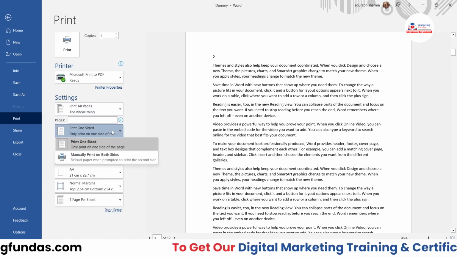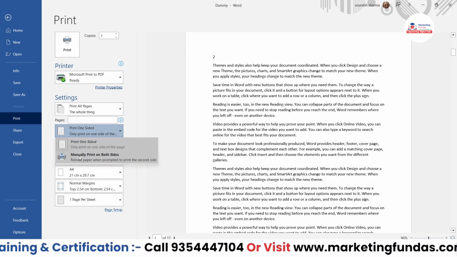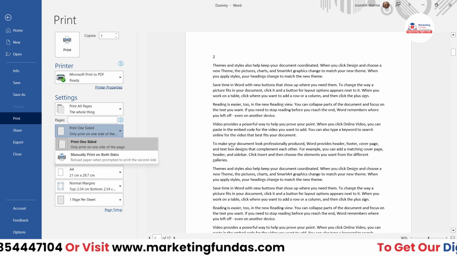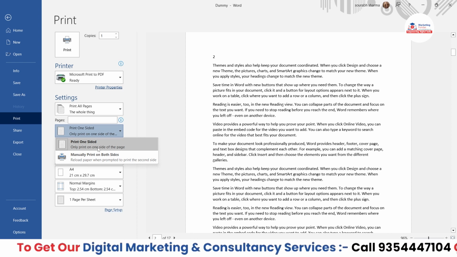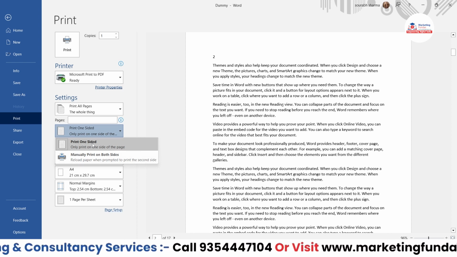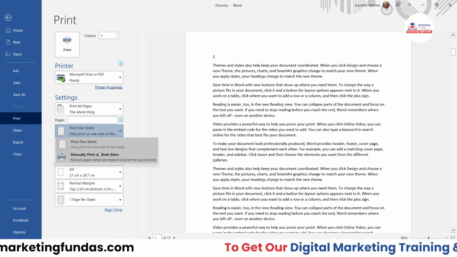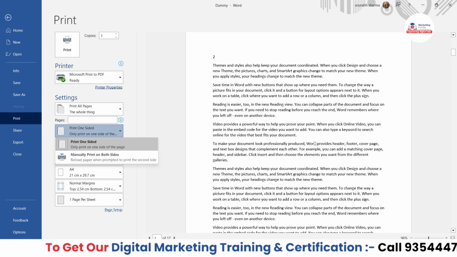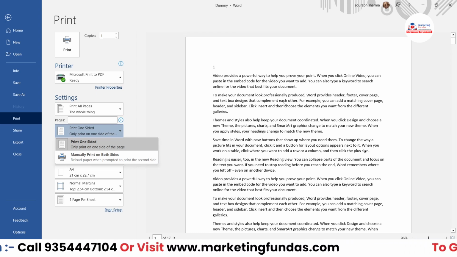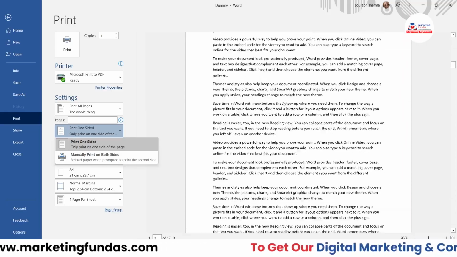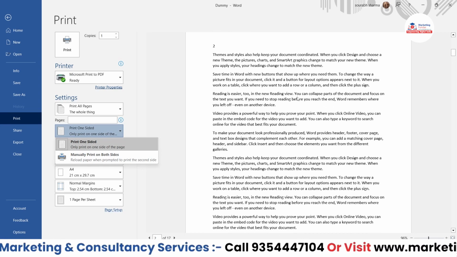Then we have Print One-Sided or Manual Print on Both Sides. Basically one-sided is if you have paper in front of you, right? That particular paper has two sides, right? So if you want to print your document one-sided, then you can use this option. This is the default option. Otherwise, if you want to print both sides, basically you want to print page number 1 on the front of your sheet, and you want to print this second page, where it is, this one, on the back of your sheet, right?